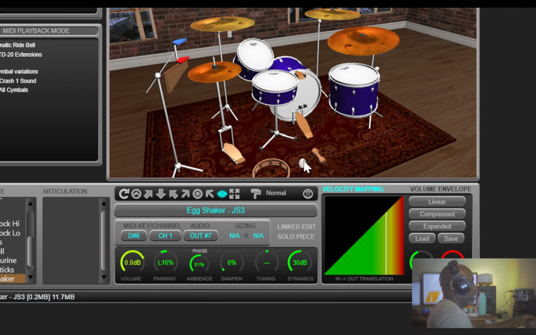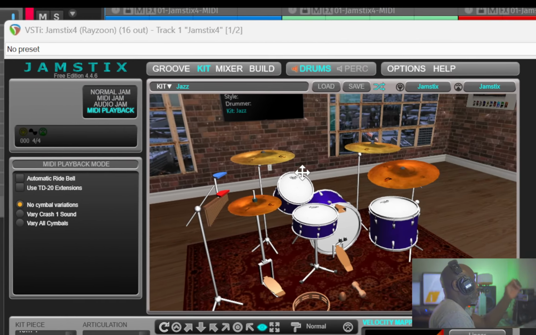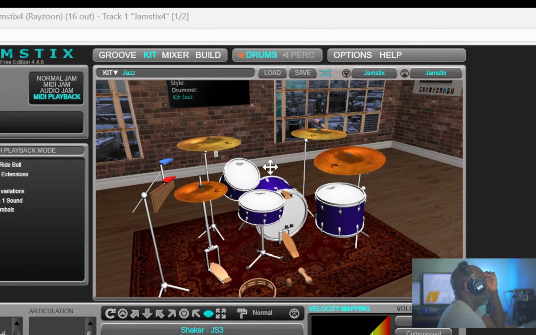These shakers, you can click on them. Hopefully you guys are hearing that. Pretty quiet. But all those are playable when you are programming these drum grooves. They have a cowbell right here. There we go.